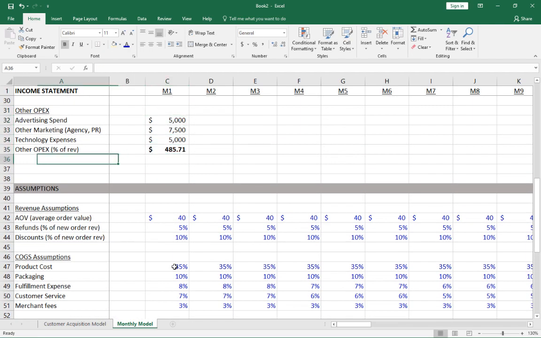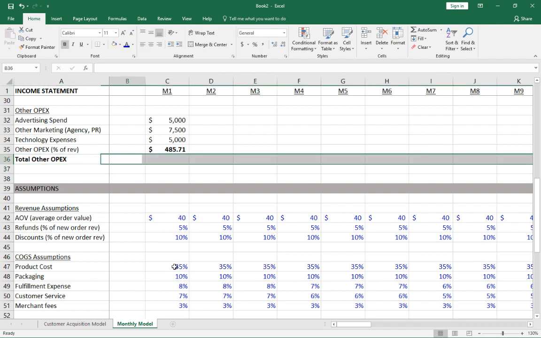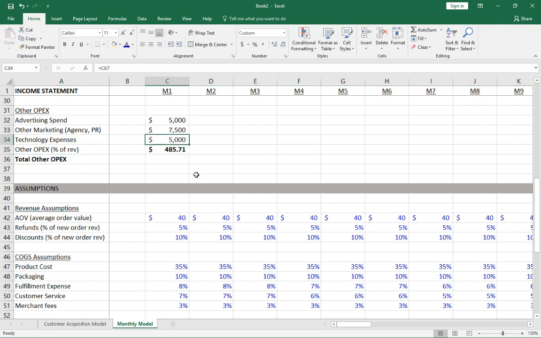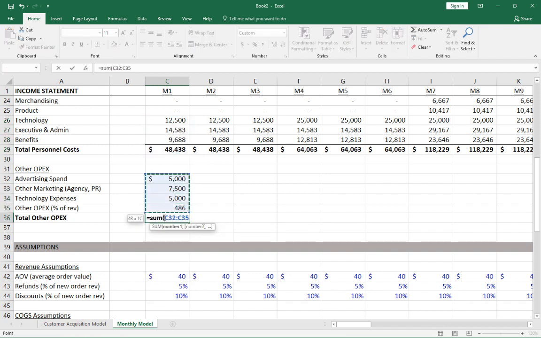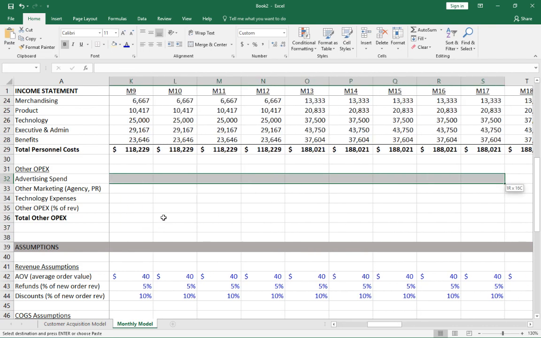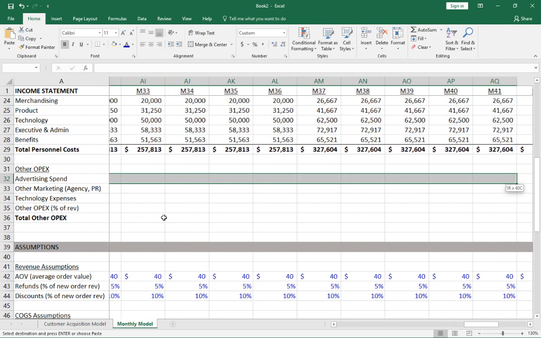So, and then we'll total it up. Total other OpEx. We'll make this bold. And actually what we can do here is we can just copy format painter. We can paint this with the same format because it's fast and easy. Okay, great. Other OpEx. So now we'll copy this across. And in terms of doing the math, that's about it.